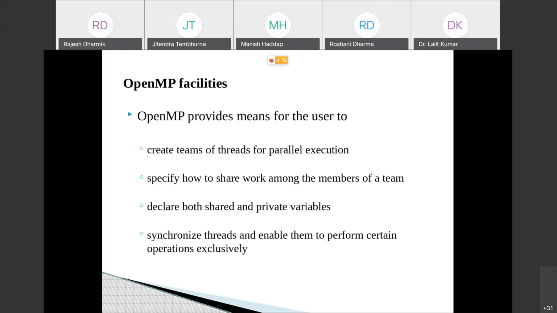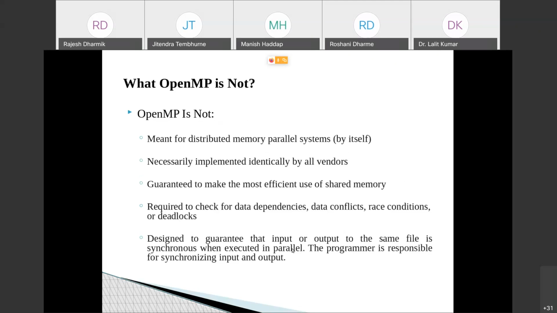So whenever a team of threads is created, all the threads need to execute the task and then they have to go further to visit another code where they are taking part. Fine. So the synchronization of threads is very important, and that facility is also provided. Now moving further, what OpenMP is not supposed to provide. Okay. So these are the five different points OpenMP is not providing.